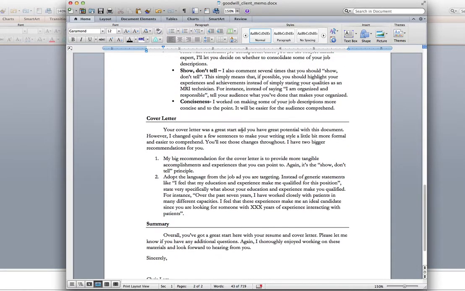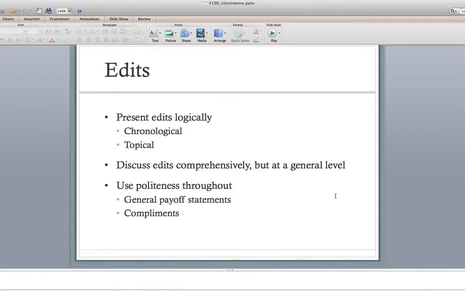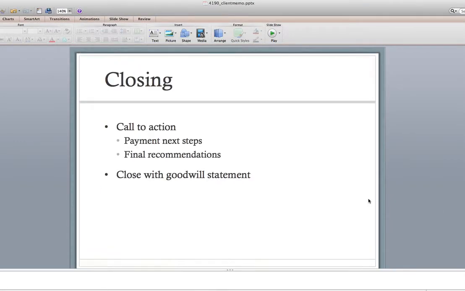Cover letter is broken down just in 2 major recommendations, right? So your cover letter was off to a great start. So again, this idea of building rapport. And then here are the 2 recommendations for you, okay? And then we'll talk quickly about the conclusion. So closing, we want a call to action, right?